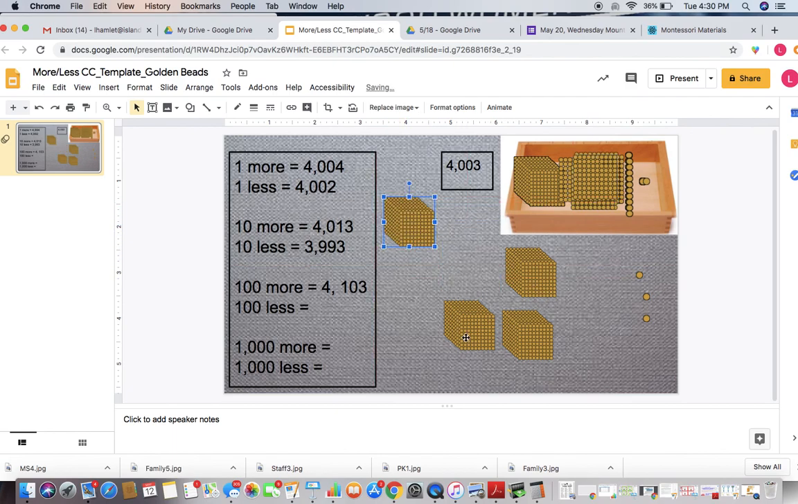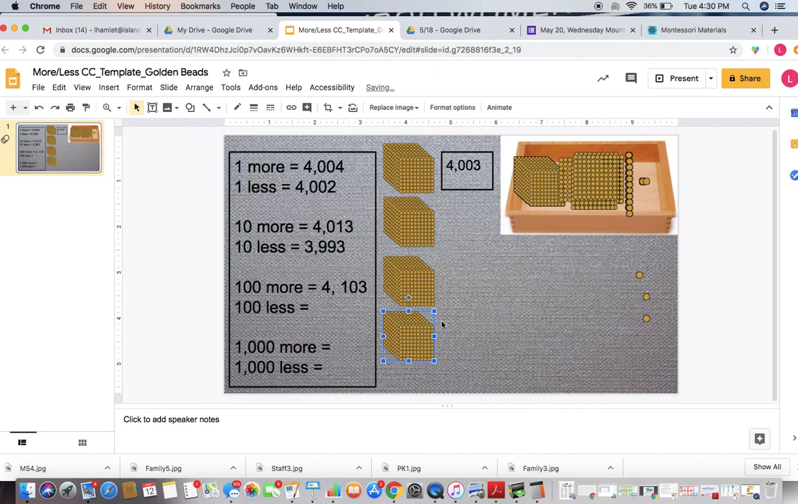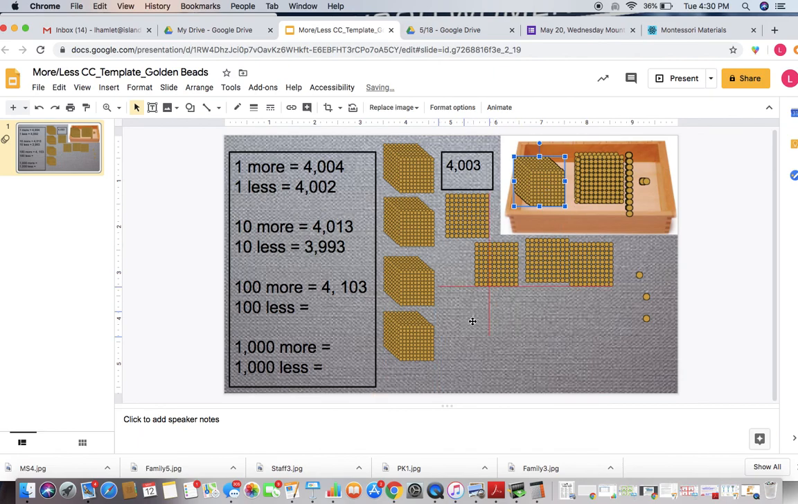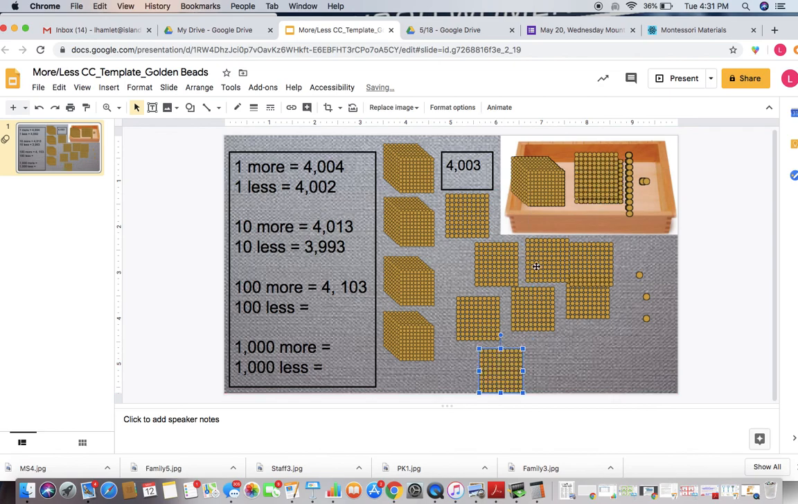Oh, here we go again. So I don't have 100 to give. So I need to make some room here. I think I can exchange 1,000 for my 100 squares, but I need 10 100 squares to make that exchange. 1, 2, 3, 4, 5, 6, 7, 8, 9, 10. All right, so I got my 10 100 squares in exchange for this 1,000 cube.